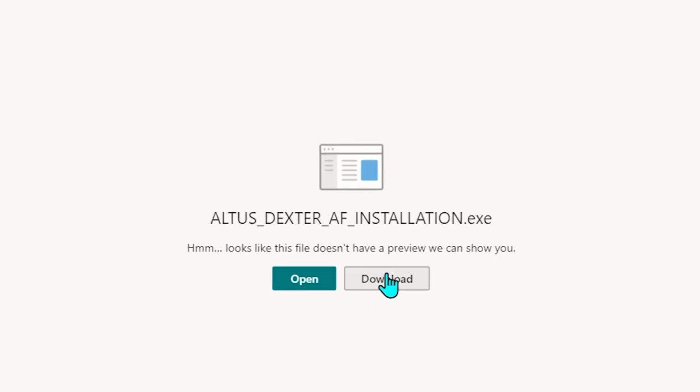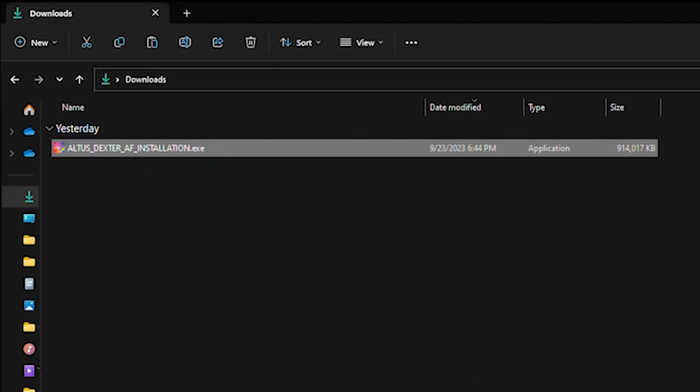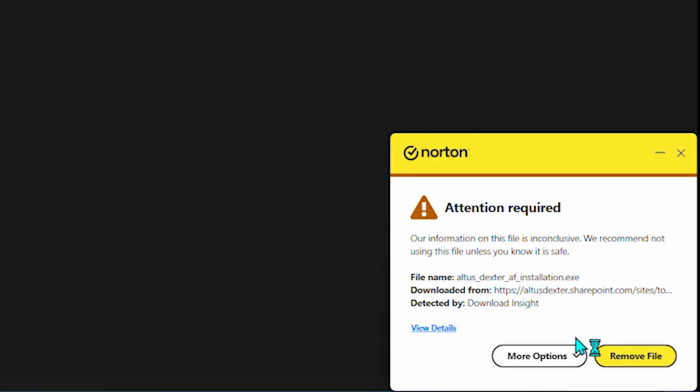Here's how to do it. Click in the supplied link and download the installation file. Go to your downloads folder and run the installation file. You may need to tell your antivirus to allow the execution of it. Click yes when asked, do you want to allow this app to make changes to your device? This app has been fully verified and certified, and it is safe to run the installation on your computer.